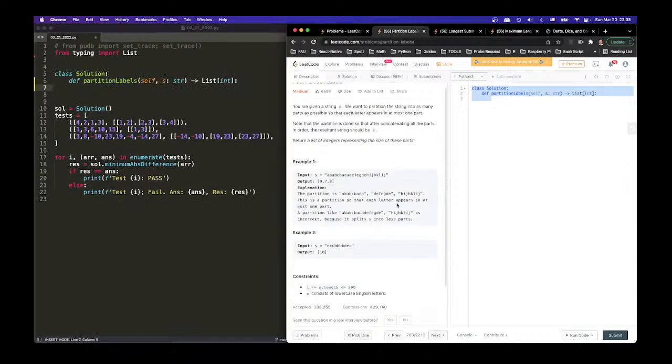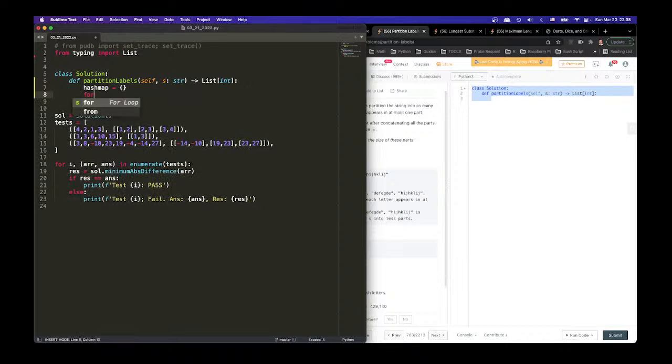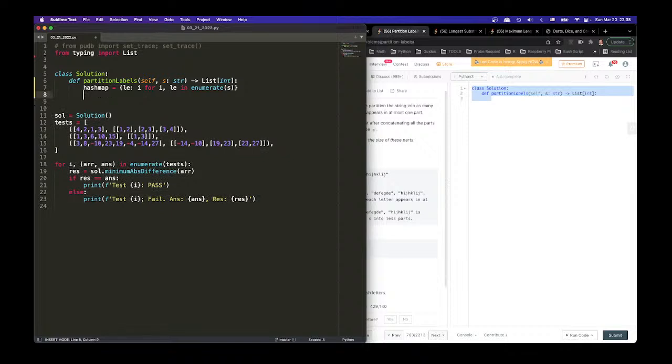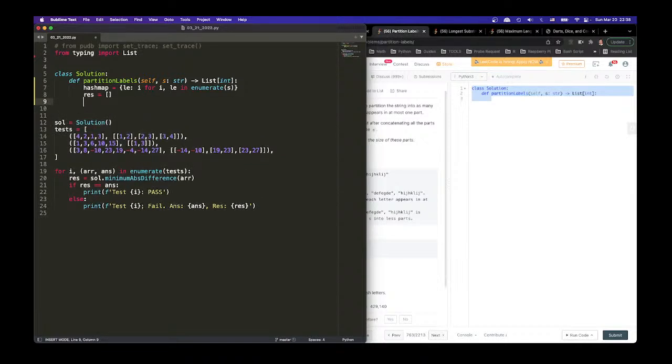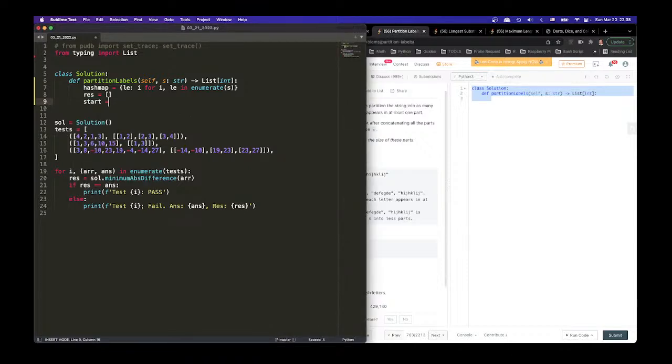Actually, do we even need a hash map? The lowercase English letters. Yeah, I like to use a hash map. So we use a hash map, right? And then we should say for i, letter in enumerate S, basically hash map letter equals i, which I just realized we can do better. So that's the hash map, and then the rest equals this, right? And we always have a start, right? So start will always be 0, right?